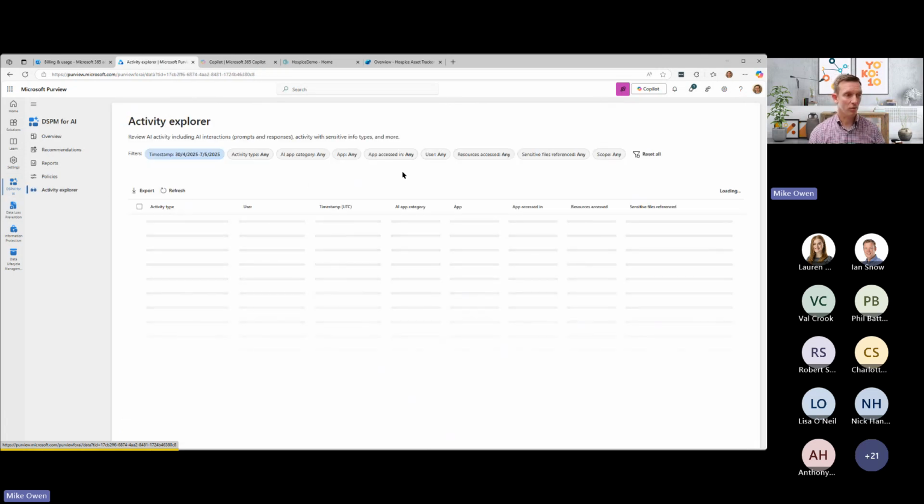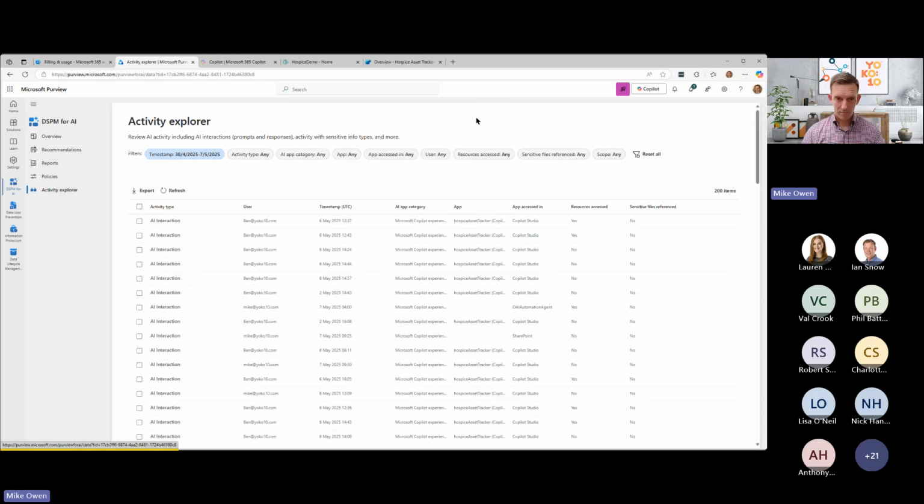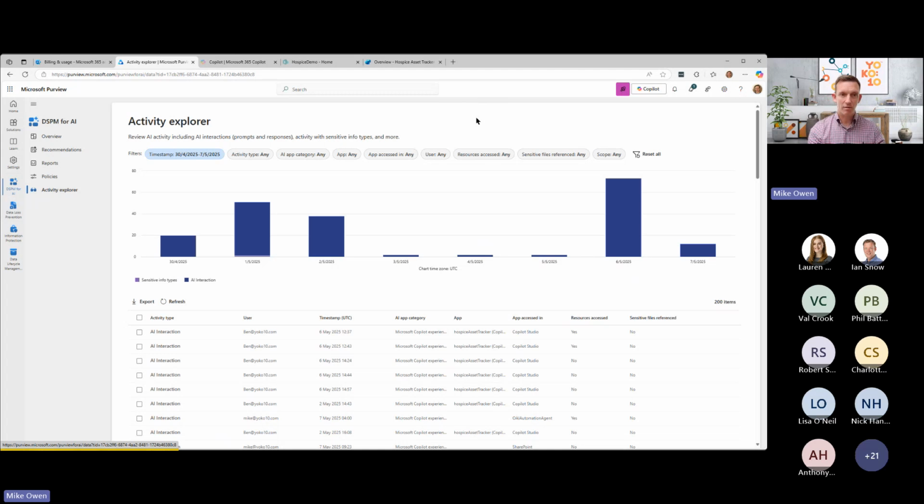Now, the Activity Explorer is effectively the audit log. So within Office 365, there is an audit log. It tracks everything that your organization does, regardless of whether you're an administrator or just a standard user. Every time you create a file or share a file or send emails, all of those interactions you have within Office 365 are all logged within the audit log.